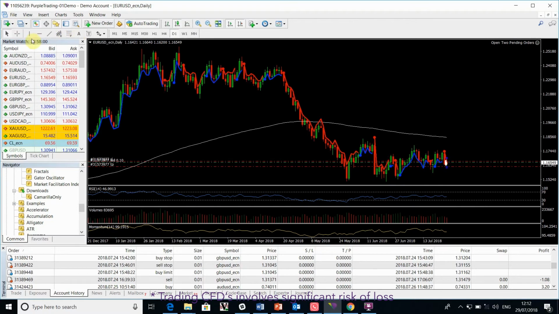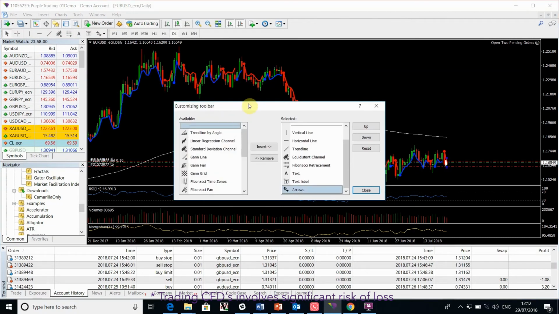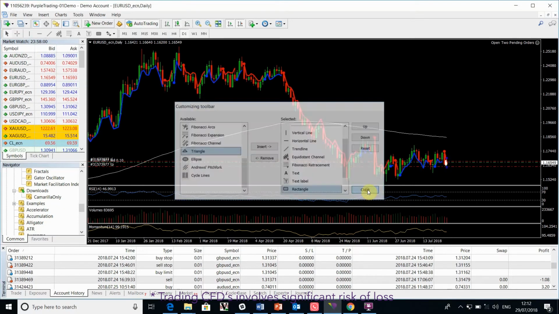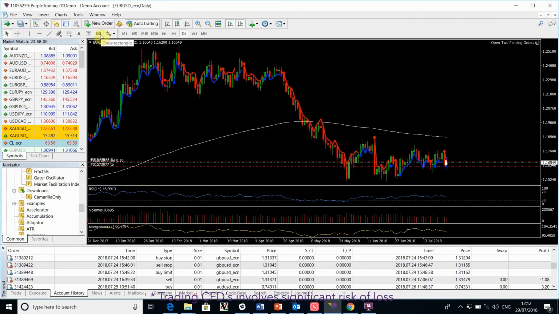So in order to have these features available to you, simply right click on this toolbar here, set all these to standard, tick them all, it should be all ticked, okay. Or from here, if you want to add a feature, go to customize, left click here, and for example, I want to add a rectangle to this. So I click on the rectangle, insert it, close the window, and the rectangle appears here.